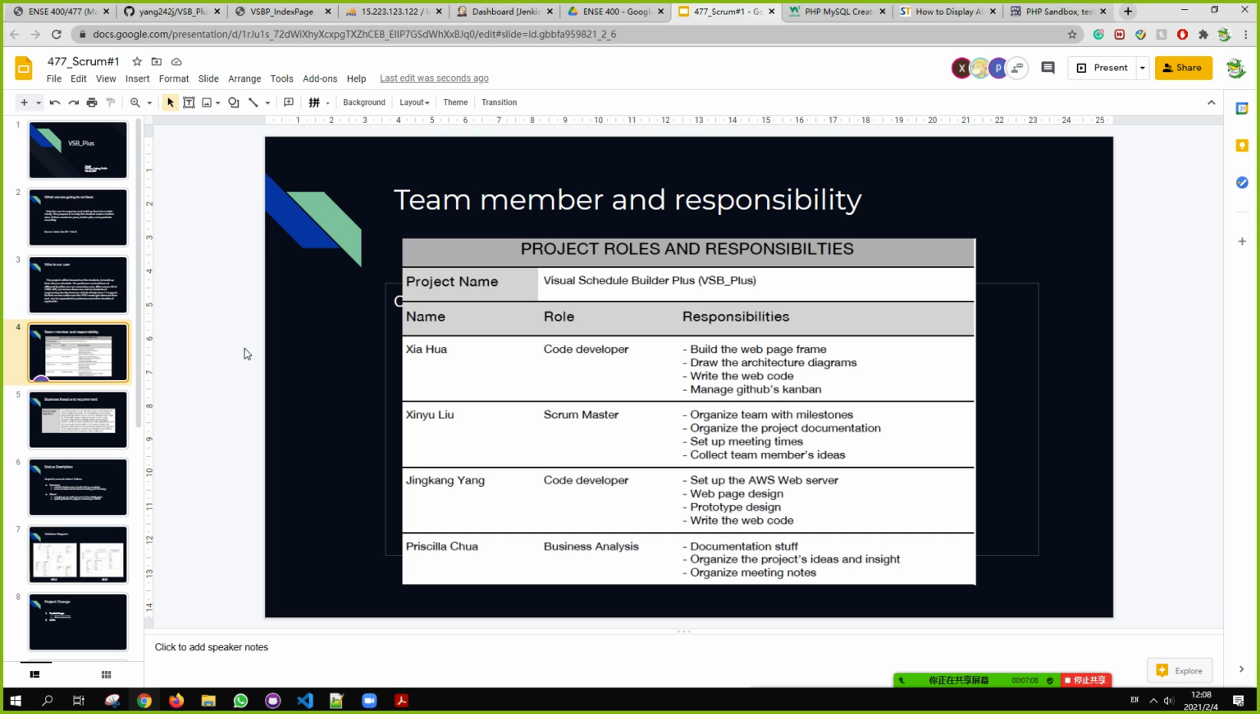And the team members and responsibilities. Shaha is the core code developer. He's building the web page form, drawing the architecture diagram, writing the web code and managing the GitHub repo. Jing Yu is the Scrum Master. She organizes the team with milestones, organizes the project documentation, sets up meeting times, and collects team members' ideas.